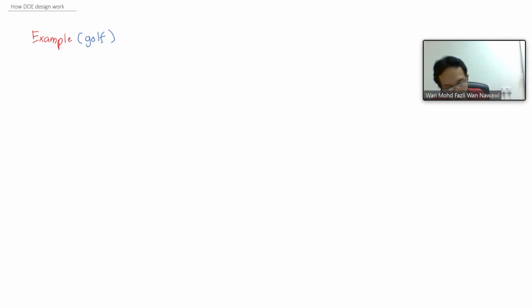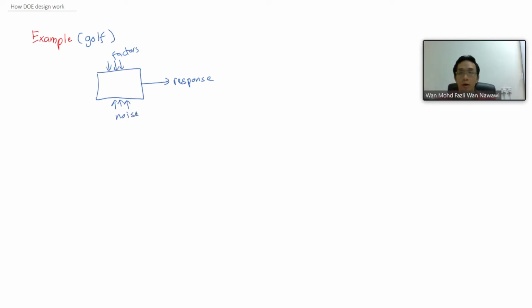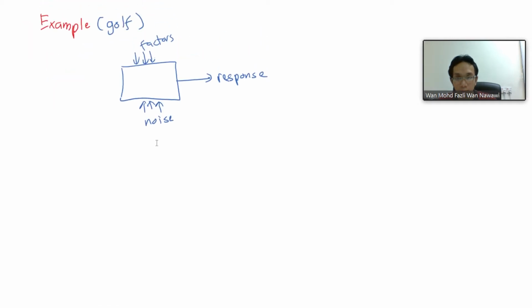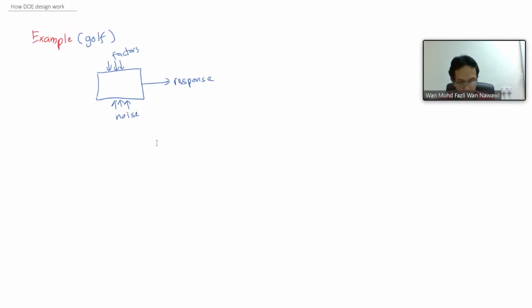So the aim for golf, as usual, you have the box here, and then you have the response, and also the factors, and also the noise here. So this is what we learned before. You have the response, you have the noise, you have the factors. Let me make it easy and smaller like that. So the response for the golf is basically to lower the score.